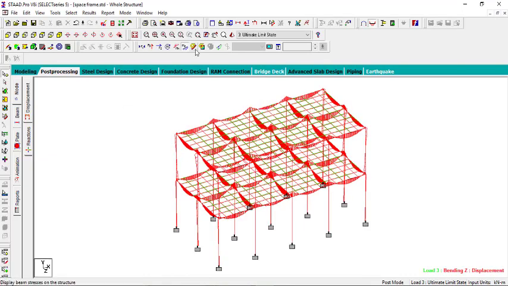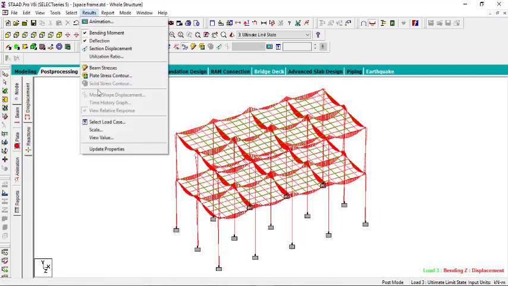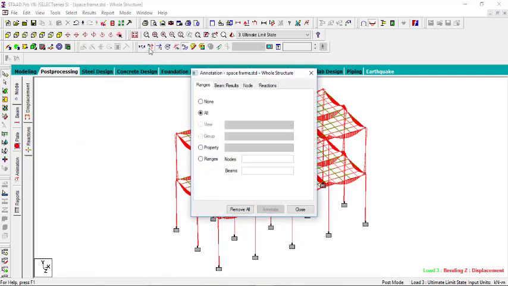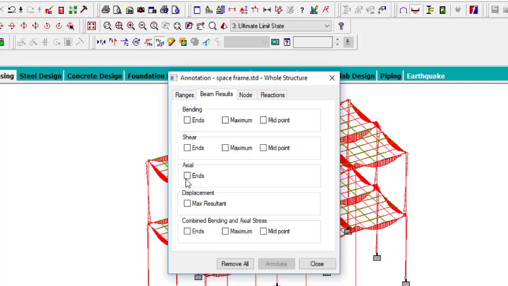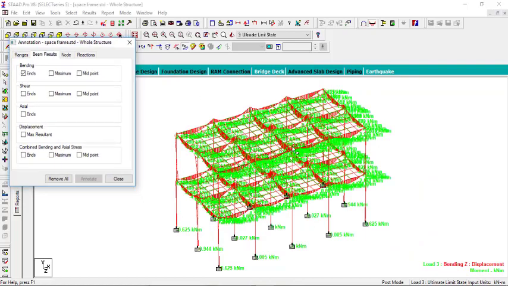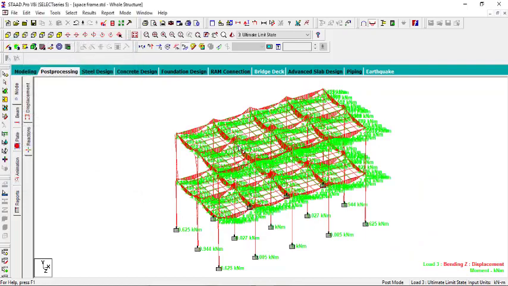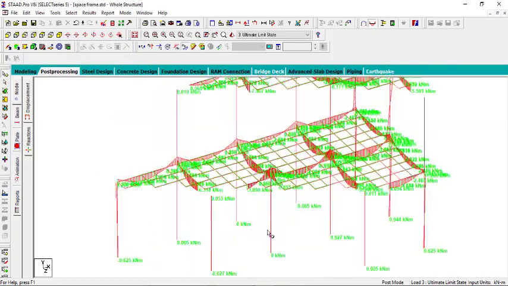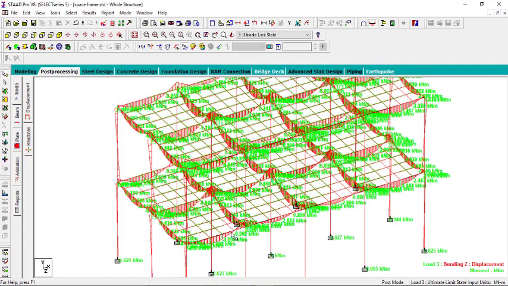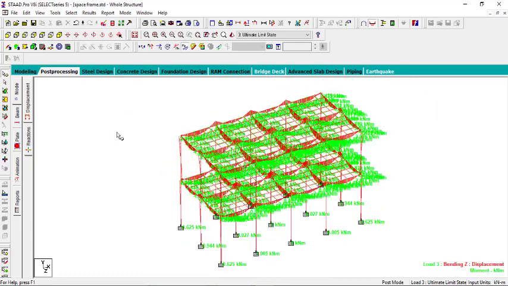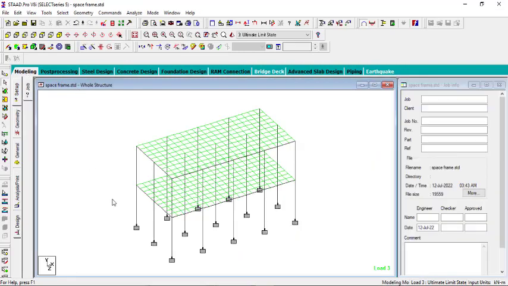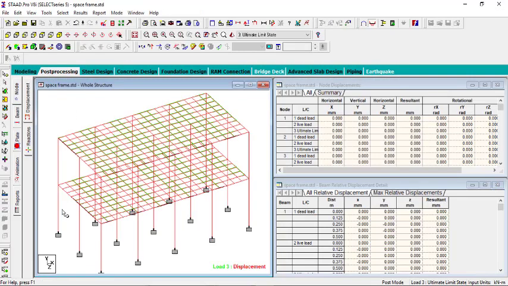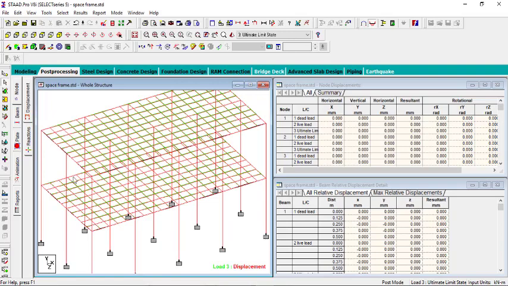Then you can go to results, and then you view the value for the moments. Let's see the moments at the end. Okay, so this is how you are going to see this. But this looks a little bit clumsy. So at times what you may need to do is go to post processing and then double click on that particular beam you want to select. Let's say this beam, then double click on that beam.